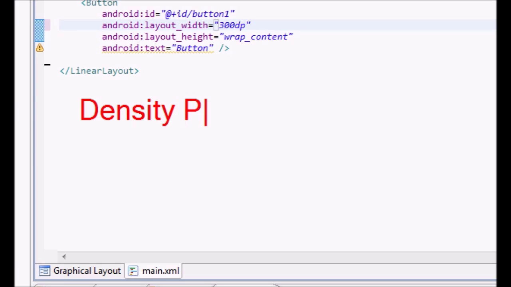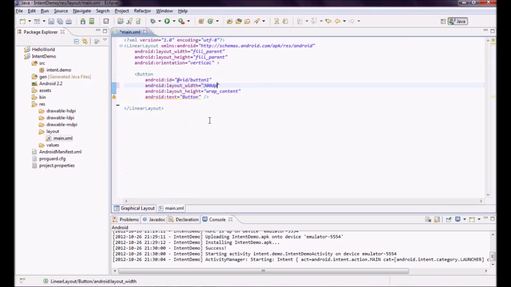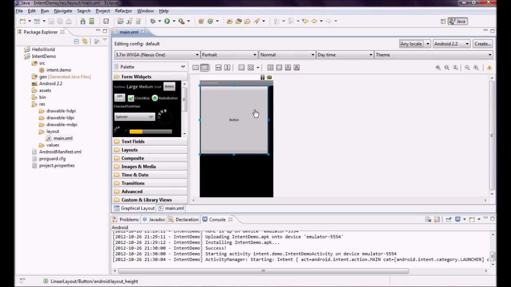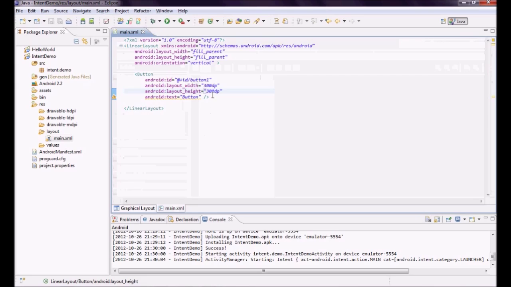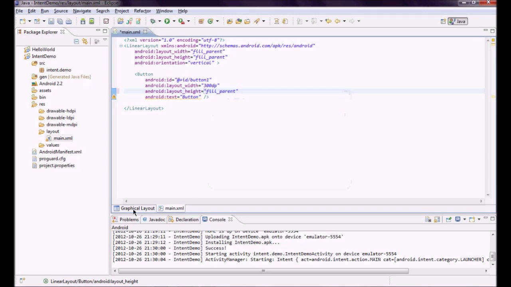So if I'm passing 300 dp, see the size. It's the size of 300 dp. And if I'm putting here once again 300 dp, once again you can see it's 300 dp, the size of this button. But actually we didn't need the height, so I'm just putting here one more thing you can do, fill parent. If you choose this fill parent, see what actually happens.